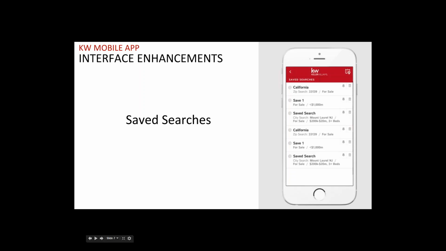Save searches. So it looks a little bit different. It's easier on the eye. Again, just going to have some new icons and more consistent colors.